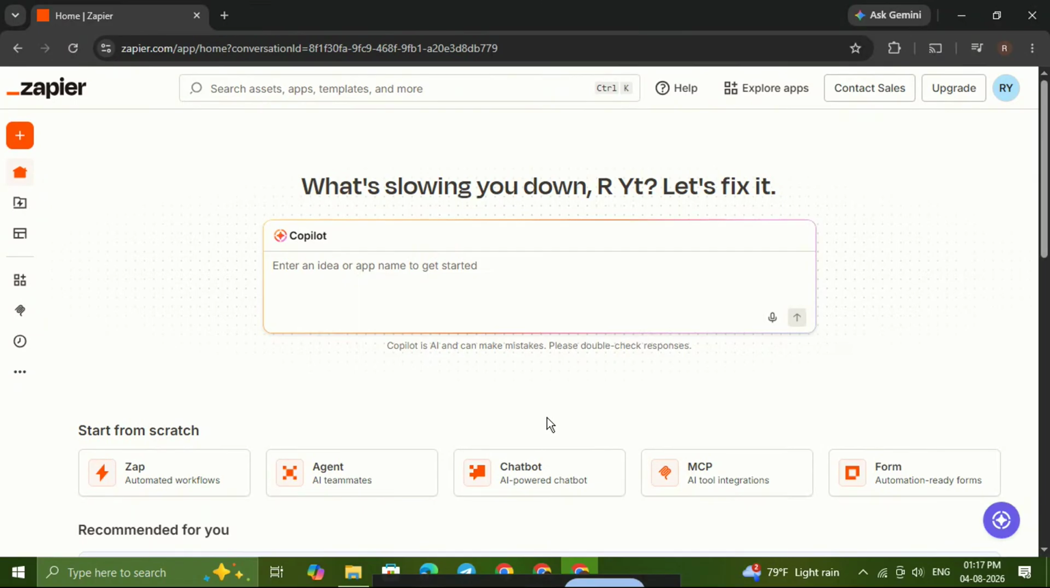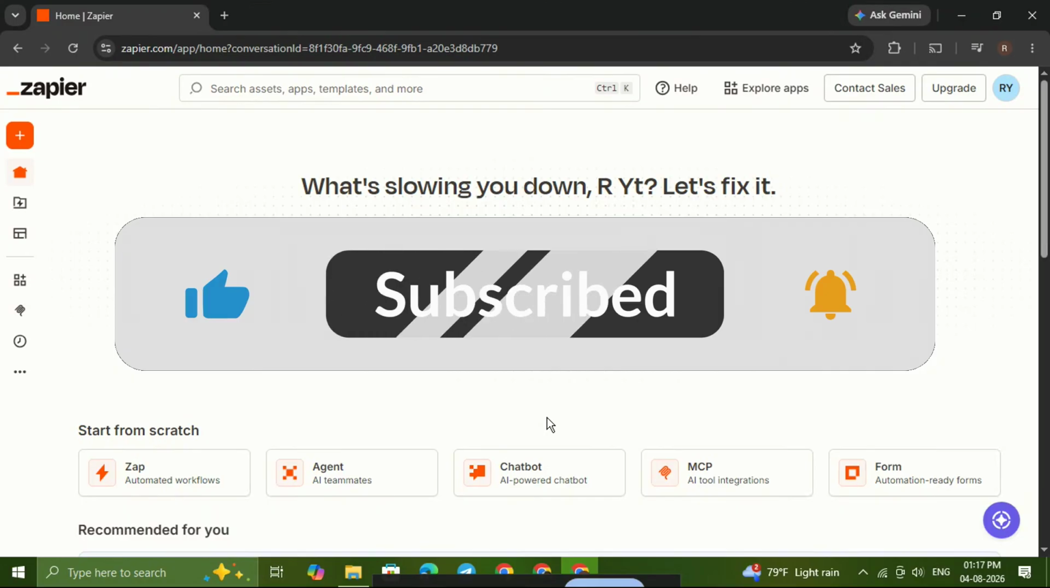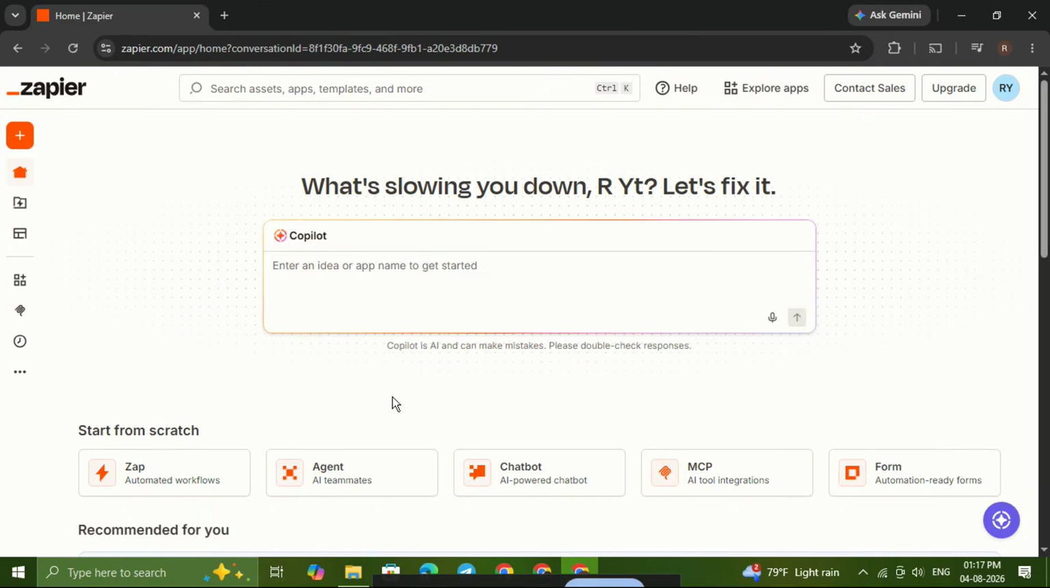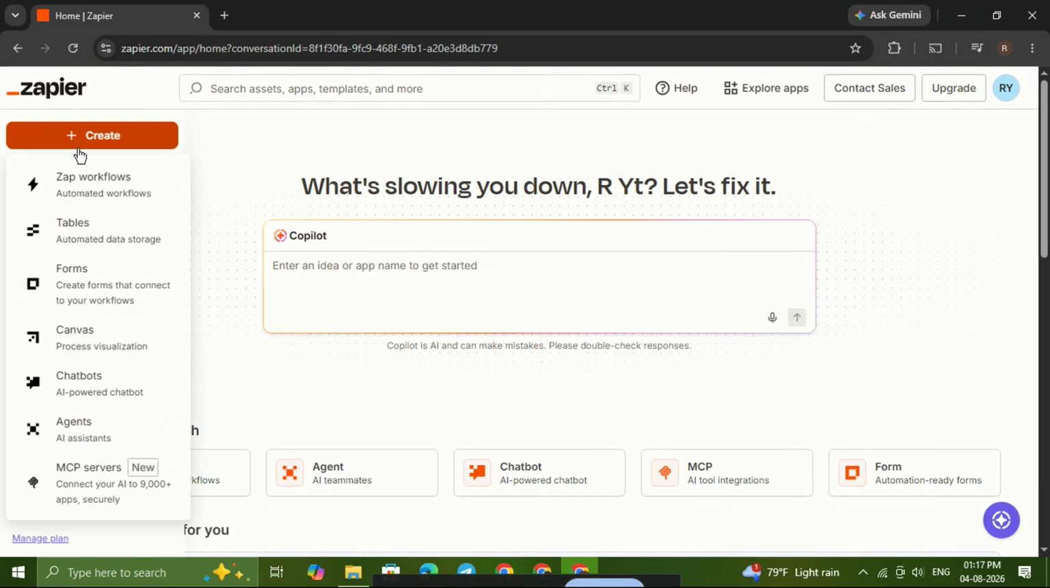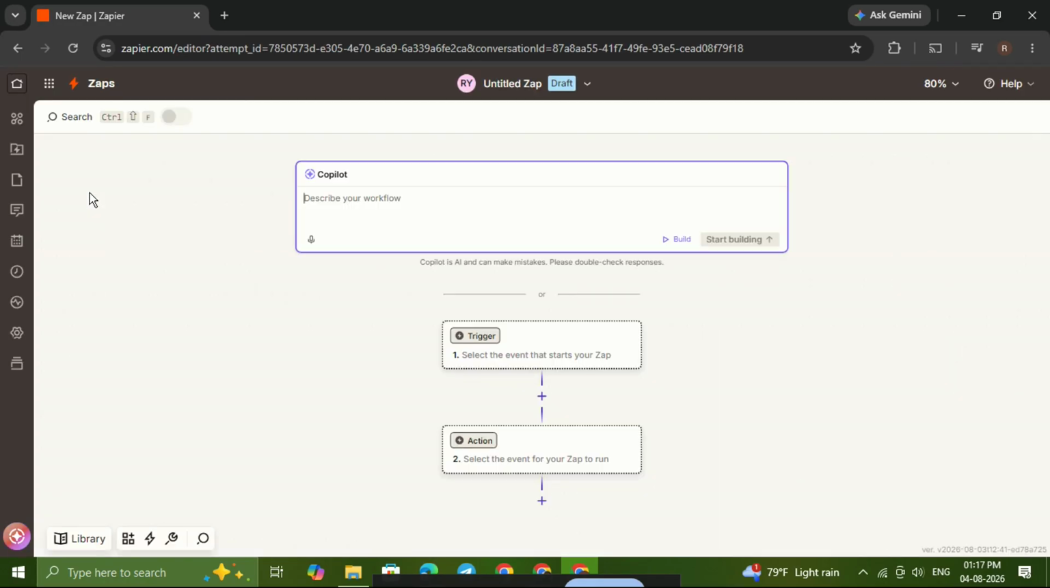Now let's get started. First, open Zapier in your browser. Once you're on the Zapier dashboard, look for the Create button and click it. This is where you begin building a new automation. After that, select Zap Workflows. Zapier will now take you into the workflow builder where you can connect one app as the trigger and another app as the action. Next, click on Trigger.